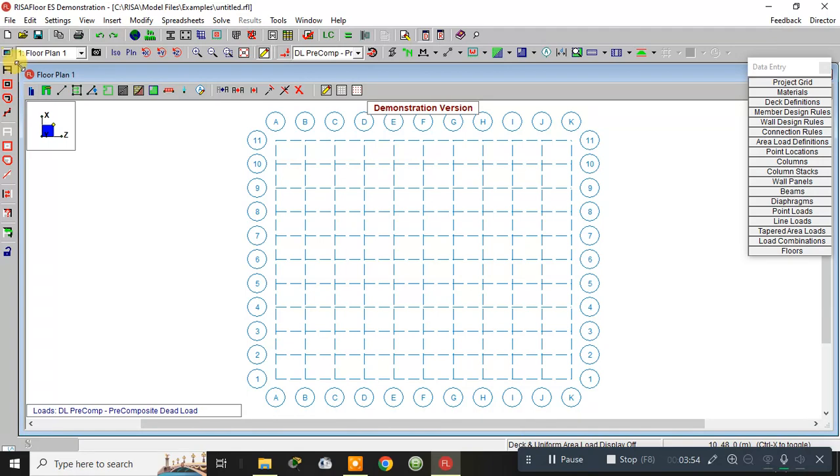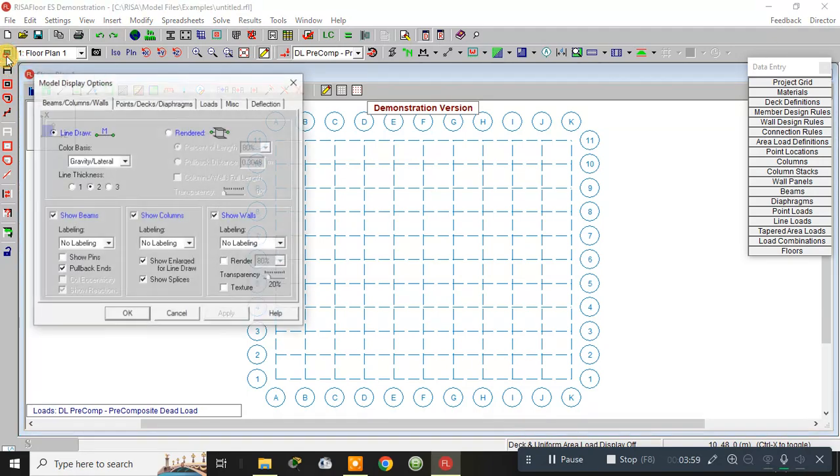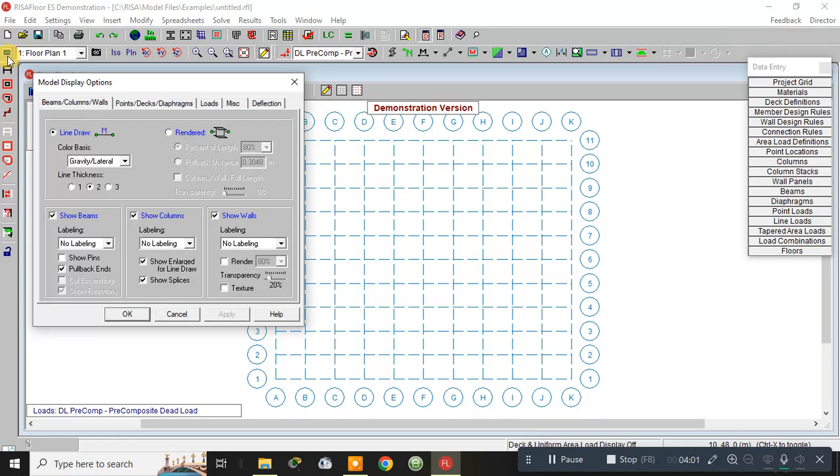So let me go to this model display option. If you click on this option, it will show you the various kinds of lines. That is, if I join point to point or node to node, it will show you in the form of a line. If I click here, it will show in the form of a rendered view. Then the color basis is gravity, both the gravity and the lateral loads. I will keep it as is. The line thickness I can increase or decrease.